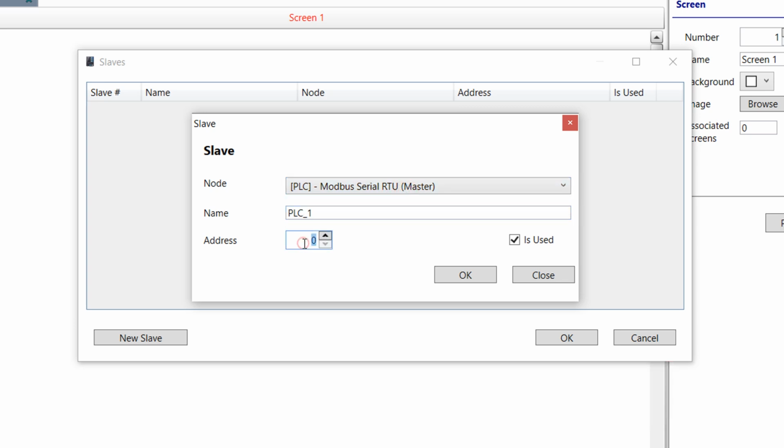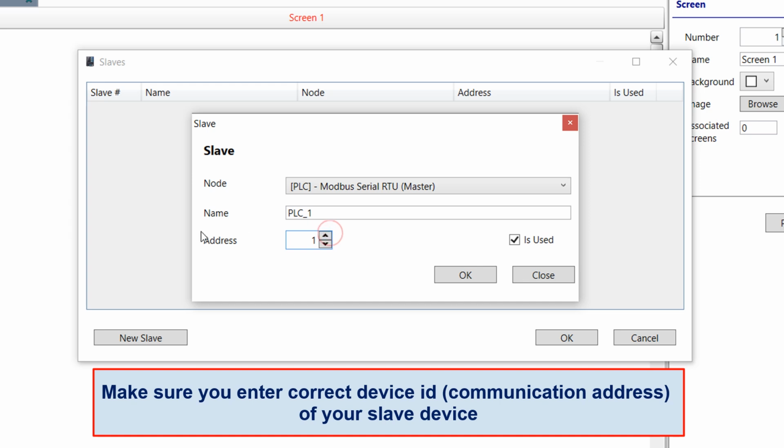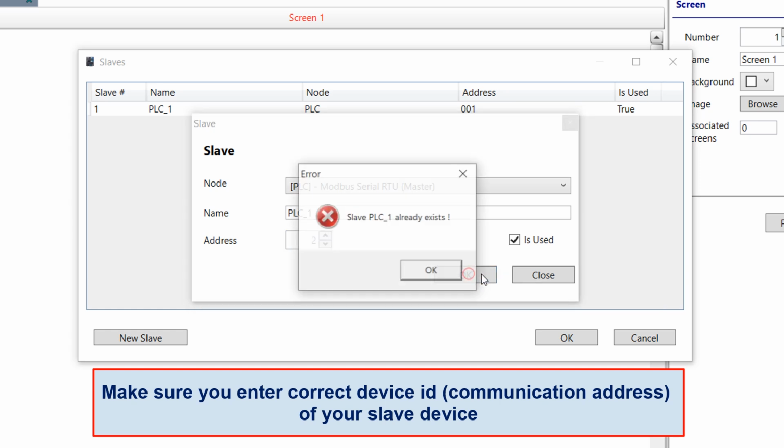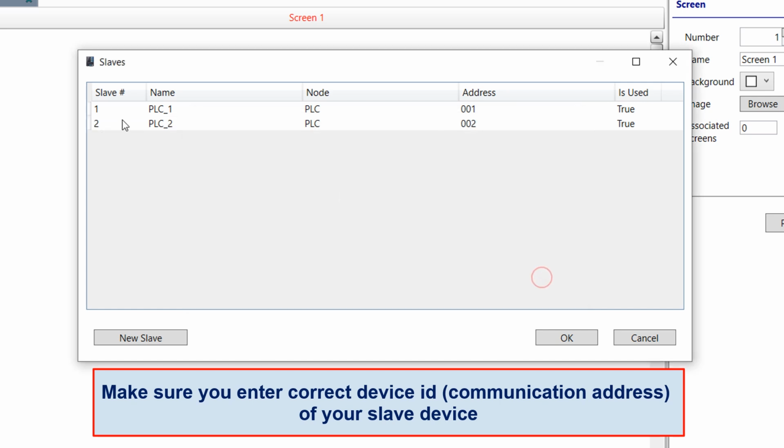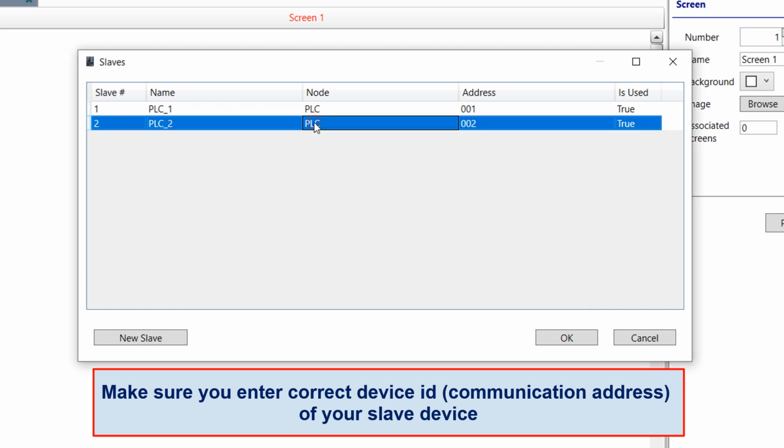My PLC address is 1. This address is your device ID, the communication device ID. If you have any other, then you can add it, such as PLC name 2. I have connected only one, so I will keep one only.